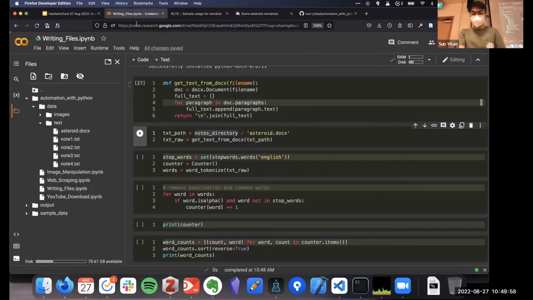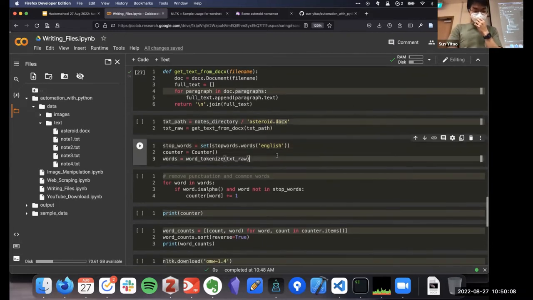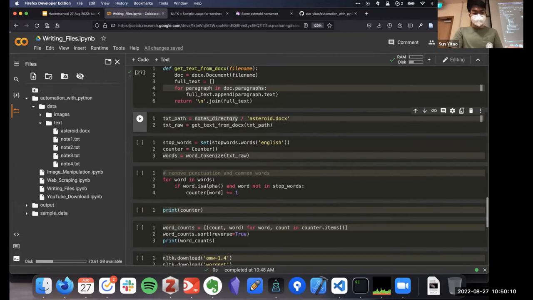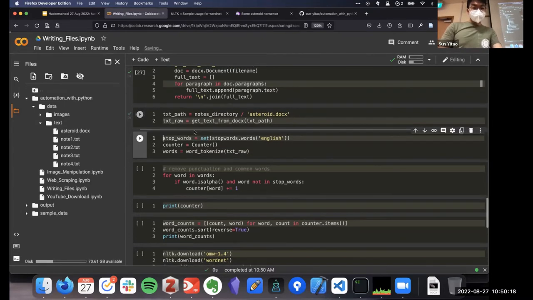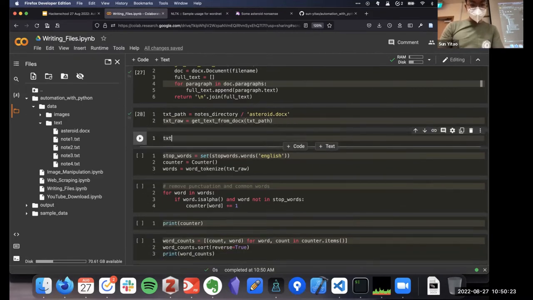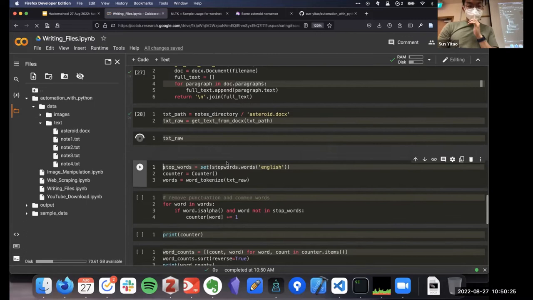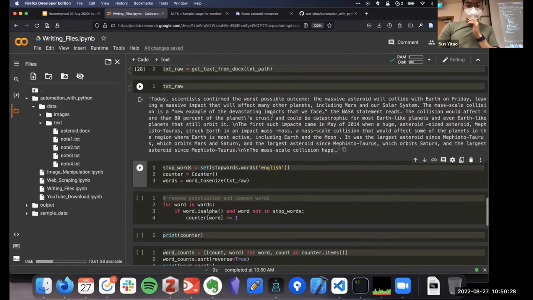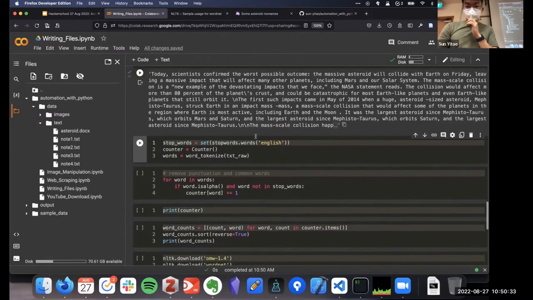For the docx, I put an image in there just to test that it works even if the image is there to mess things up. So I get the path to that asteroid.docx, and then I will get the text from this. Now if I inspect the raw text, you can see I have this. Oh, actually the new lines are not printing correctly, but I think it's okay.